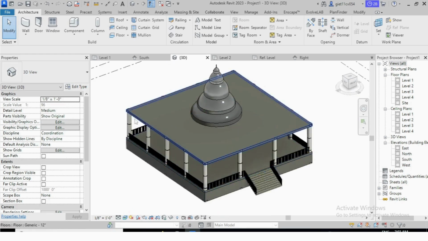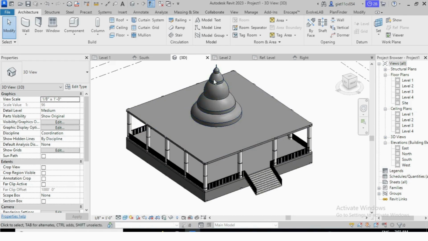Now if you want to change the material, you can change it also. So suppose let's go in shaded view. Suppose we want this in orange color or something like that. For that we have to just select and use the shortcut key T. It's paint.